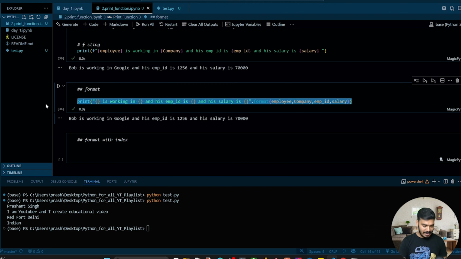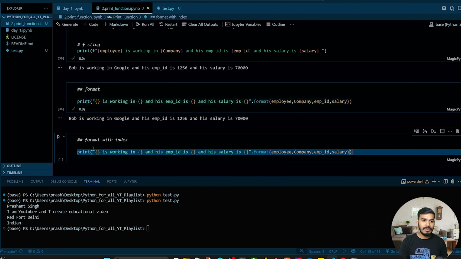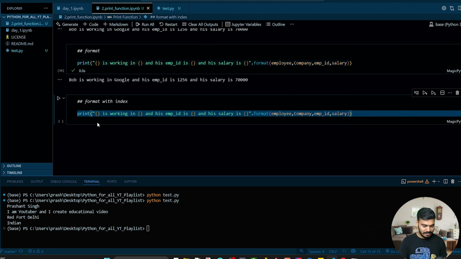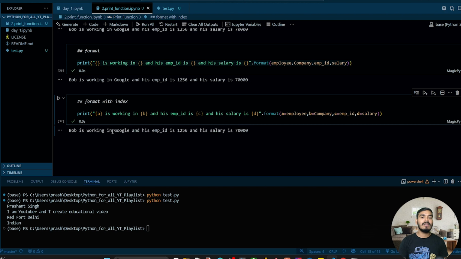So what I'll do is copy this, Control C, Control V, and over here let's say I'll pass A, over here B, over here C, and over here D. Then A equal to employee, B equal to company, C equal to employee ID, and D equal to salary. Let's execute this. See, Bob is working in Google and his employee ID is 1256, his salary is 70,000.